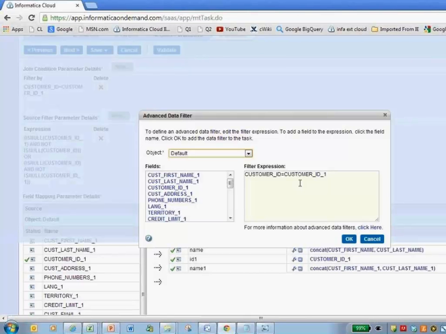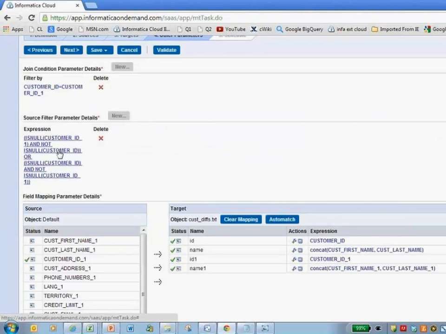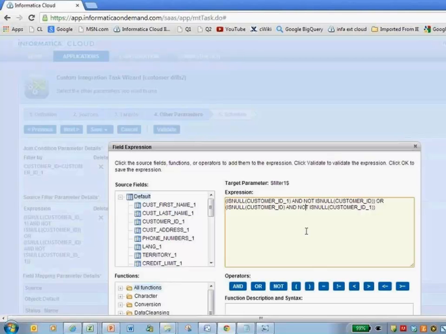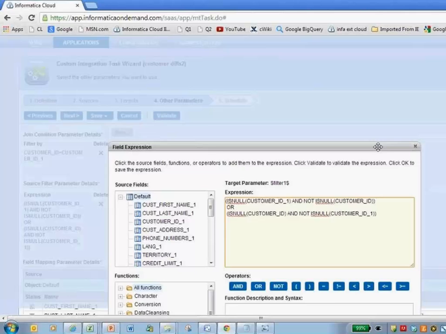So these are the two customer IDs from the two different files. This is the condition that will be used by the joiner transformation to join the data sets together. And then the filter, which I have here, is basically checking to make sure that we pick only those results where the customer is present only in file 1 or present only in file 2. So the condition will pick only those particular records, because that's what we are interested in for this particular template.